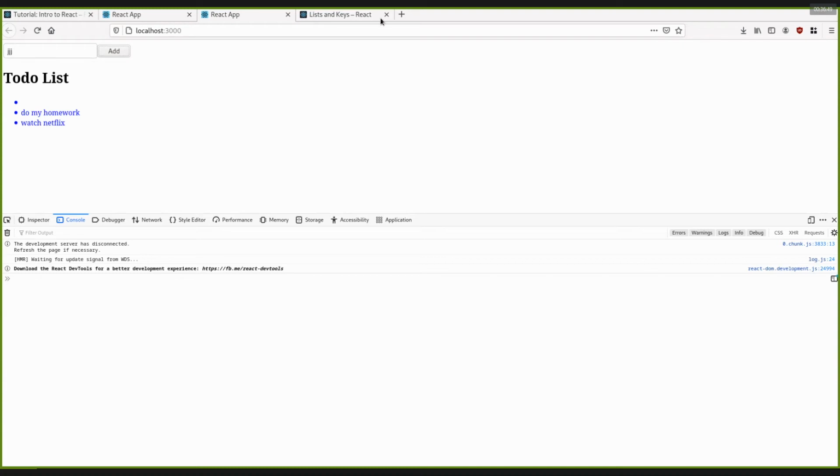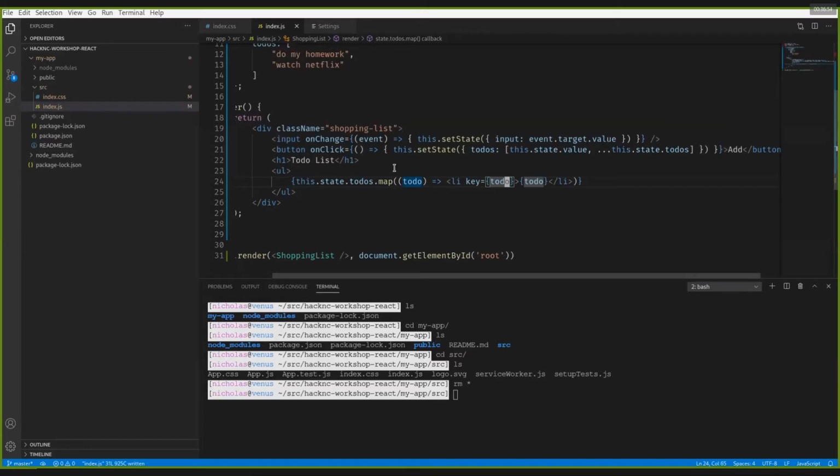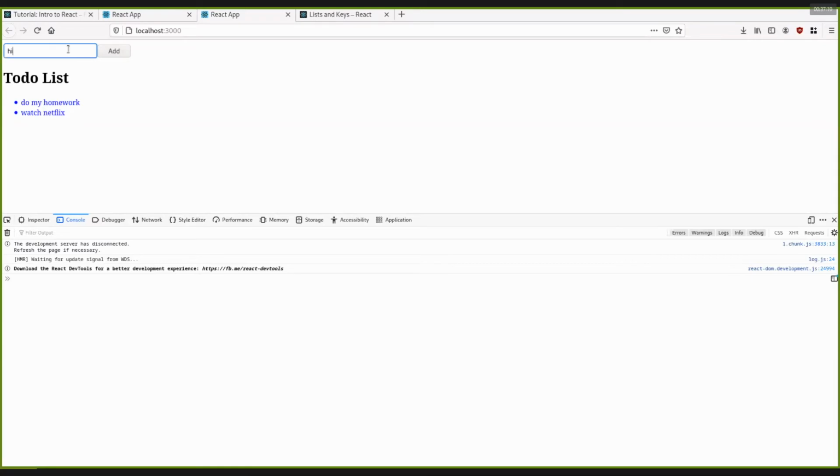Bugs. Okay, so let's look at the code here. Let's see what's going on. So set state. I said this.state.value instead of input. Okay, so I think it should work now. So say hi. They'll do. Oh yes, it works. Doesn't that feel pretty good? It feels pretty good for me.